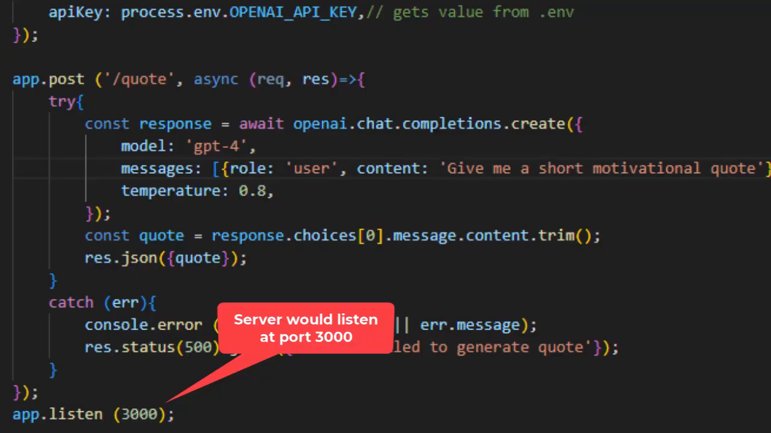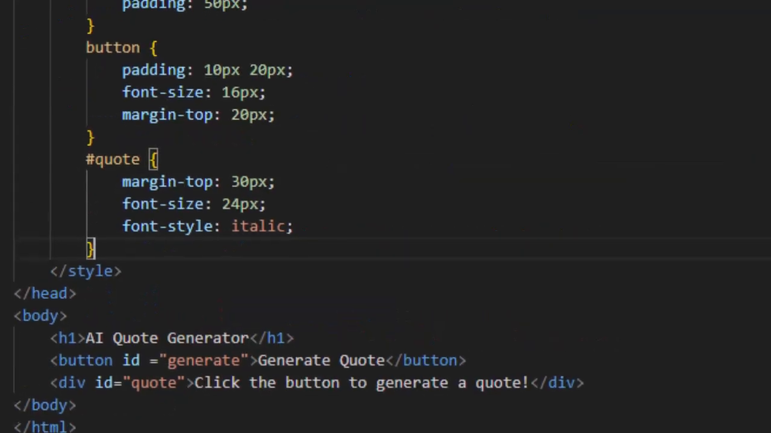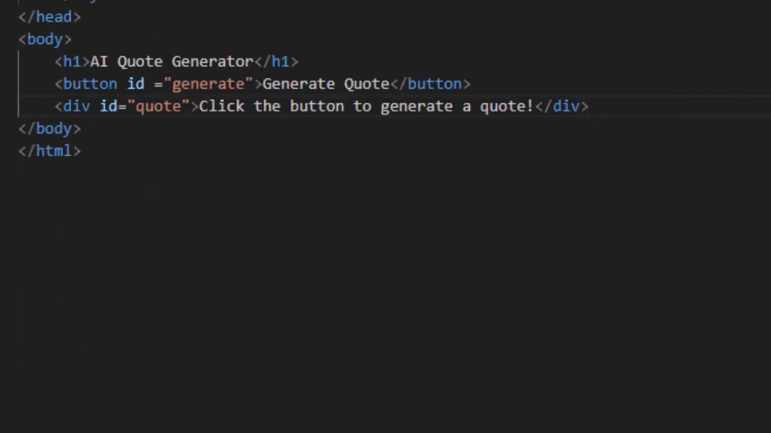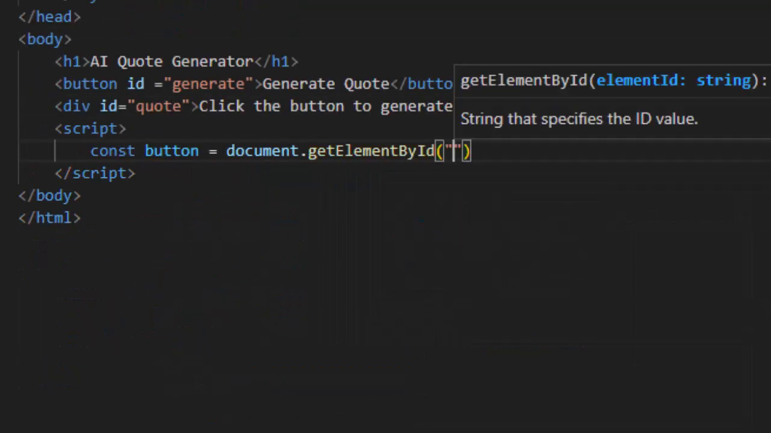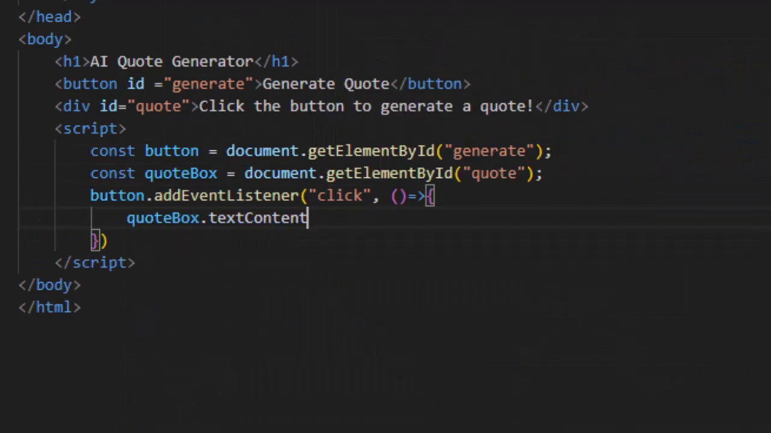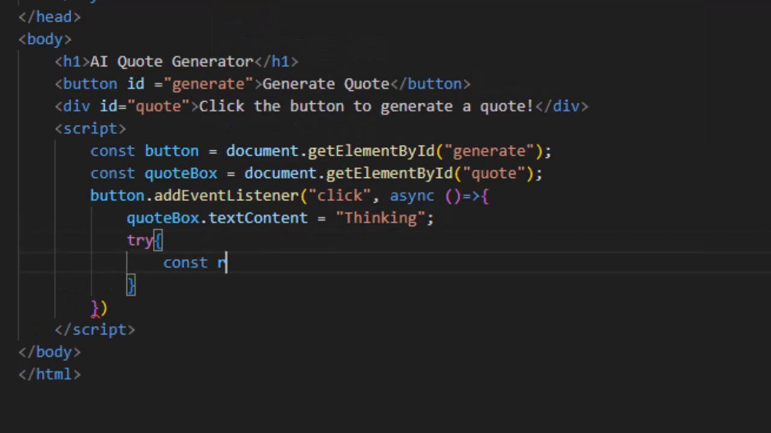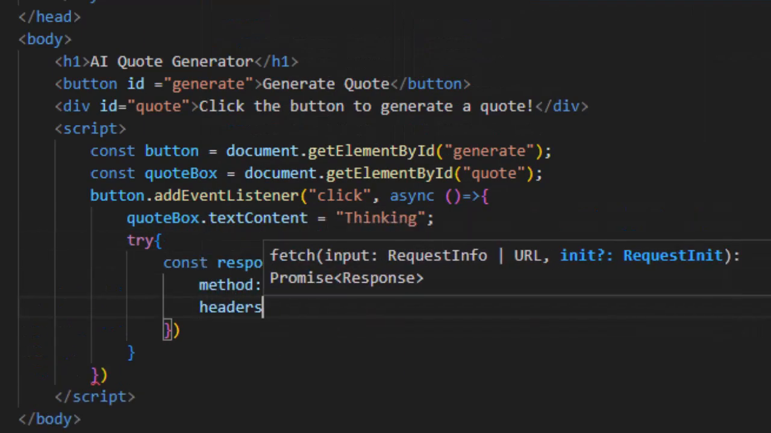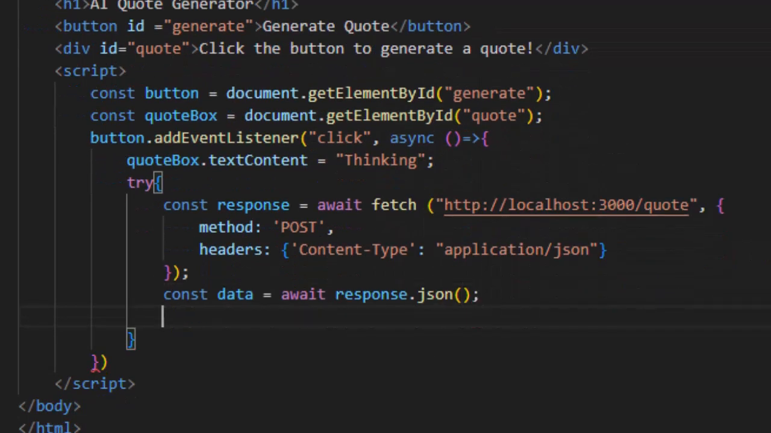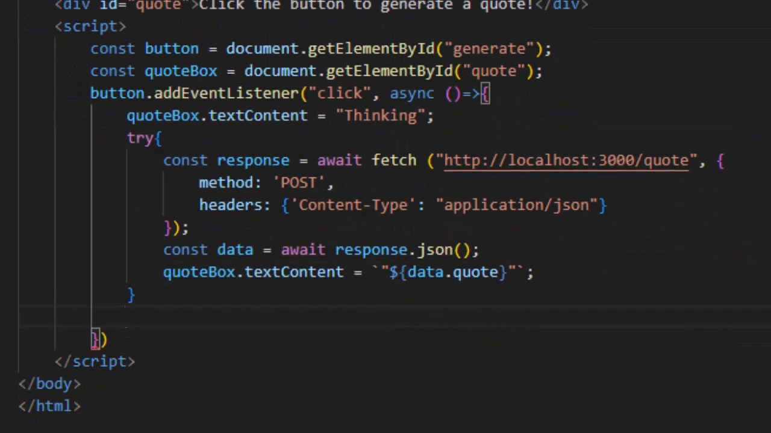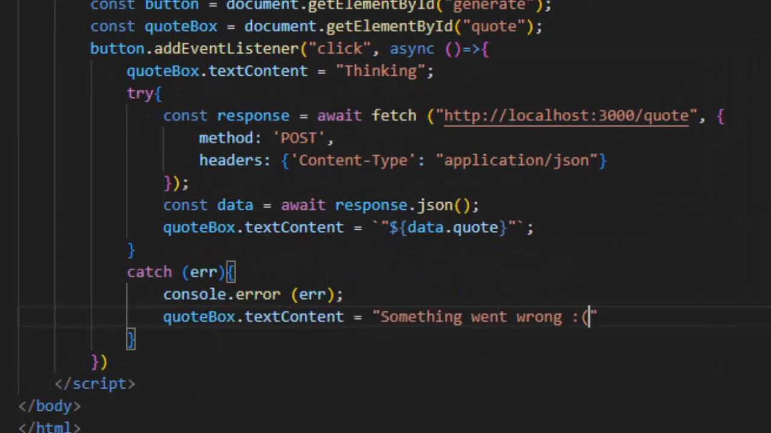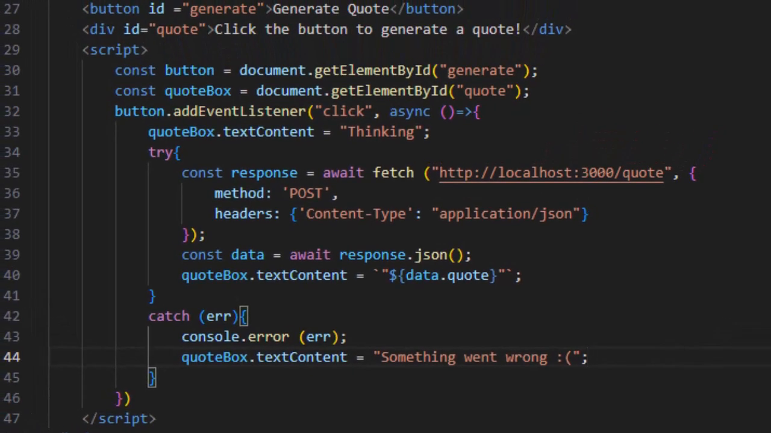All right, now we need to connect our button in the front end to the back end. For that, I'm going to go here and add a script section. All right, here we are. So when you click the button, we show thinking in the text box while we fetch the code. We then send a post request to our backend. The backend calls OpenAI. The code comes back and we show it on the screen.